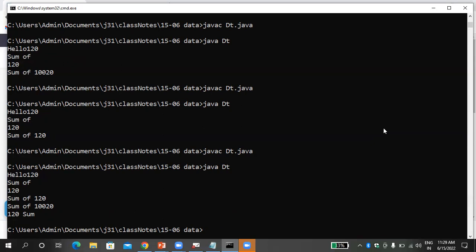Something after A plus B, the sum is given to the print line. So the sum is printed after the execution of the program. So it is something like this, what you call the execution line.